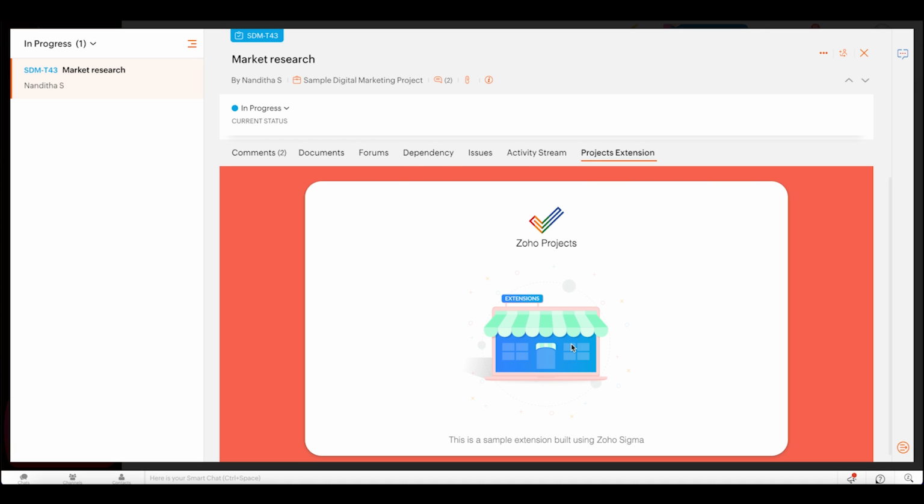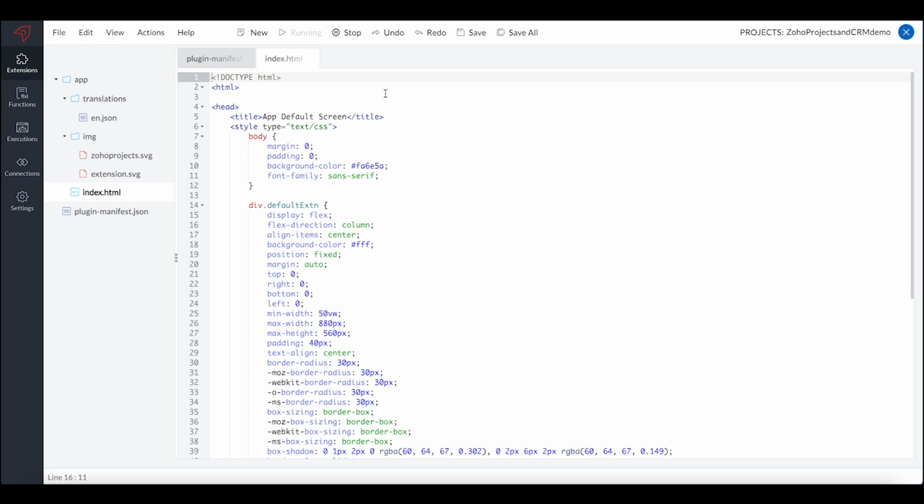So in this way, you can create an extension for Zoho Projects and then test it in a testing environment before you publish it and install it in your Zoho Projects portal. Once you finish testing, you can simply go back to the Sigma Cloud Editor and click on this stop option. So we've seen one important section, creating an extension and testing it in a testing environment. The next thing we'll be seeing is publishing your extension and installing it in your Zoho Projects portal.